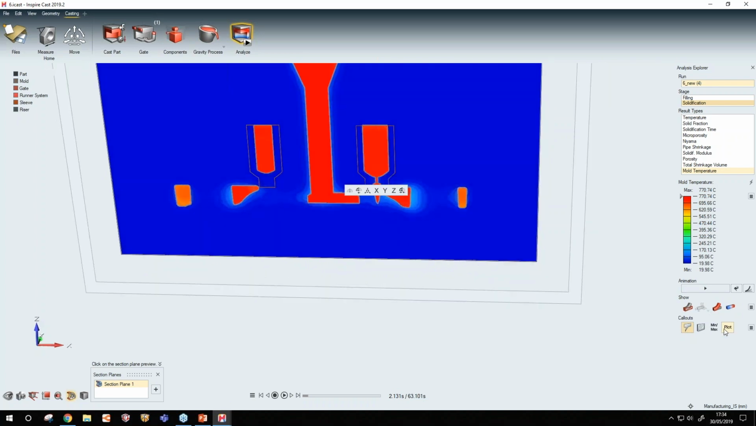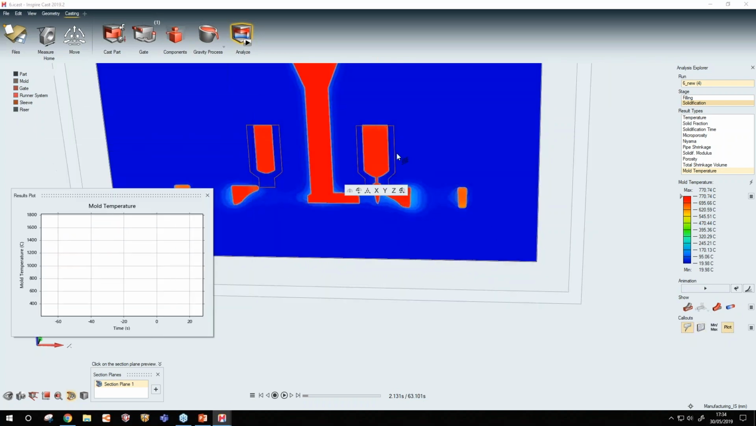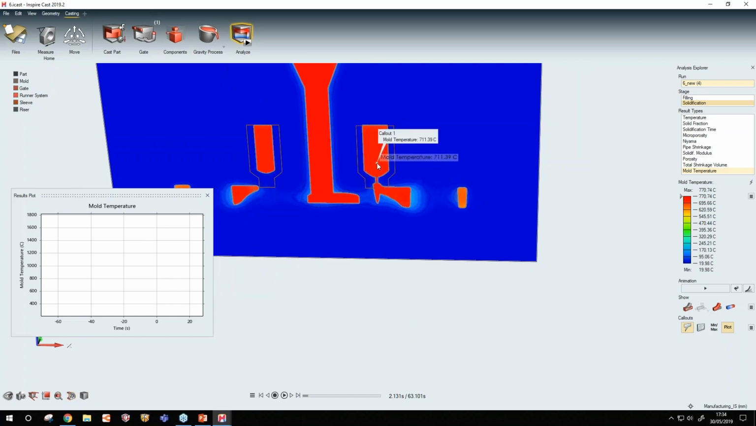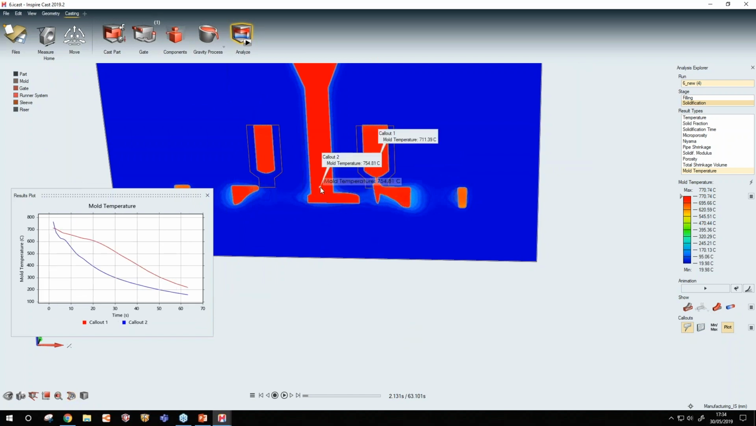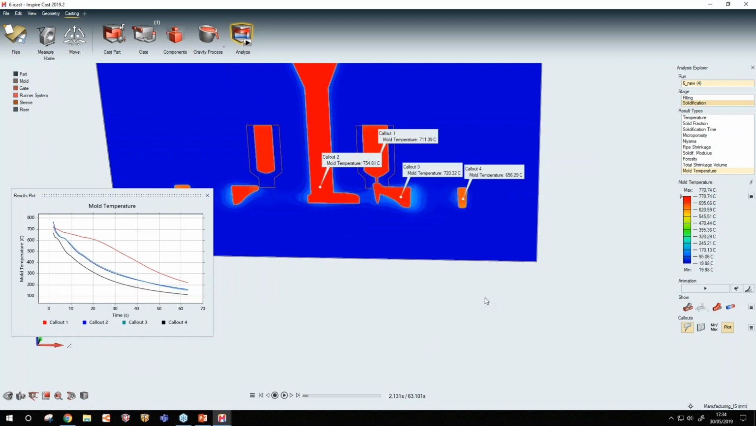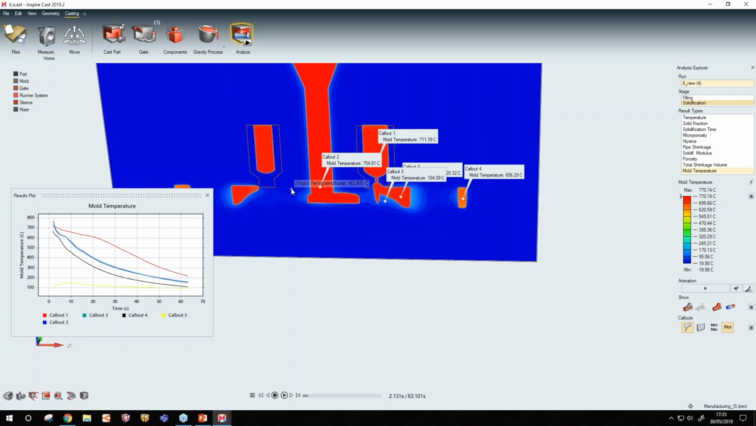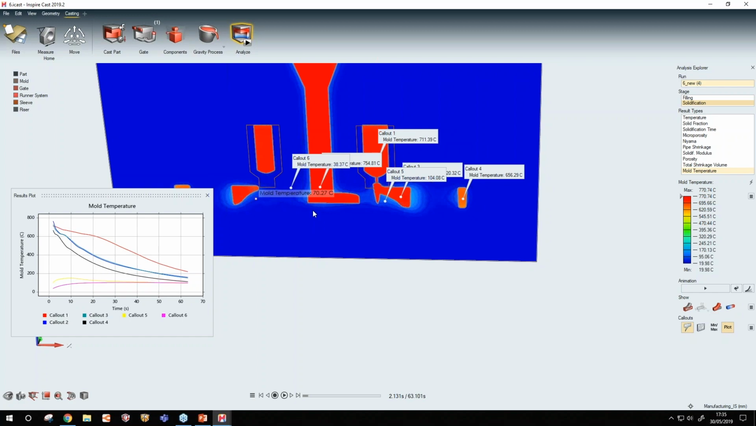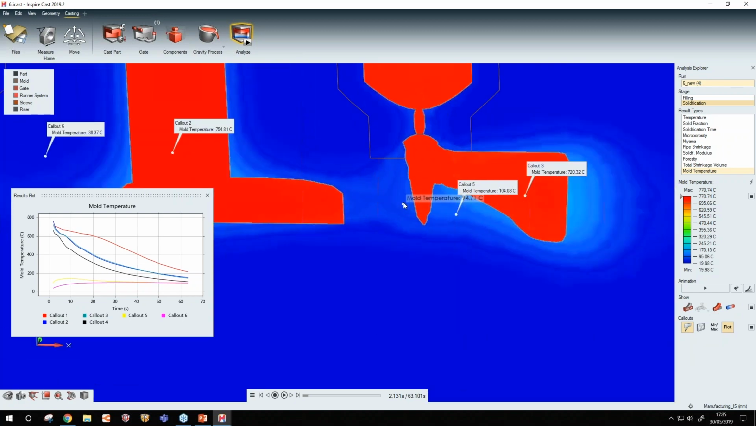Okay, and of course I can make some plots in my riser, in my runner, and in the part. So as you can see, we can create plots any place we want, and of course we can place plots on the mold side to evaluate the temperature of the mold.